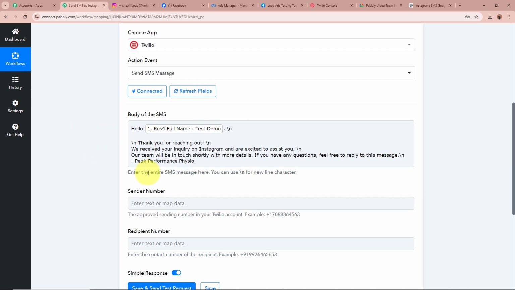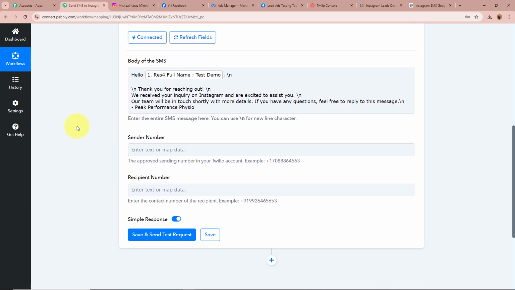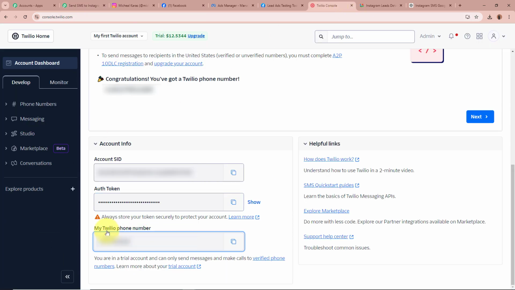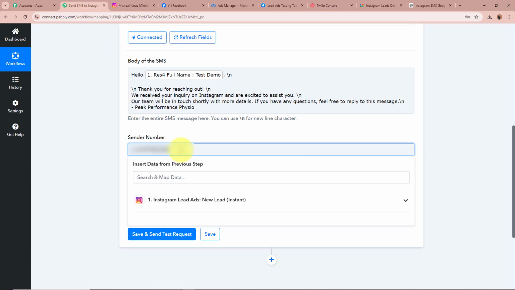As in the help desk it says you can use /n for a new line character, and as I want to add new lines over here, that is why I've added this character in place of this SMS body right over here. Okay, after that it's asking for the sender's number. We have to enter the approved sending number from our Twilio account right over here. So in my Twilio account you will see my Twilio phone number right over here. So I'm going to copy this from here and I'm going to paste it right over here.